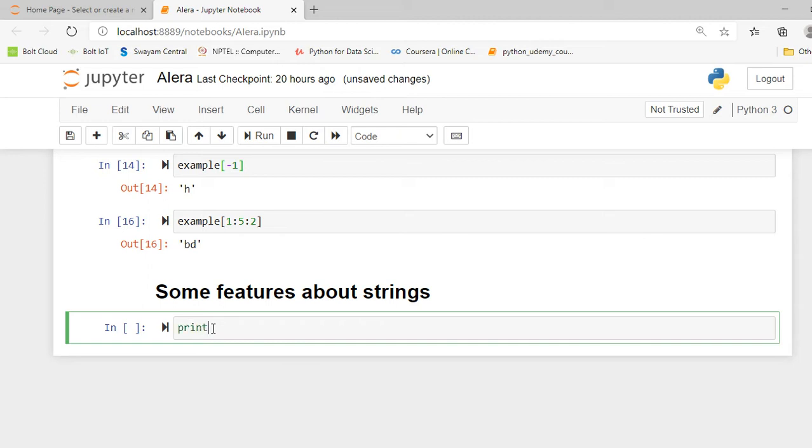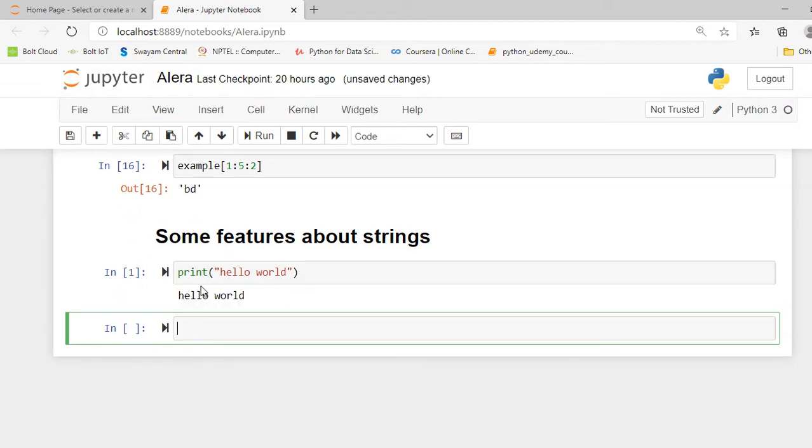So we print it again. Hello world, and for getting output in Jupyter Notebook, I have to press Shift Enter, then my hello world gets executed and you can see the output over here.